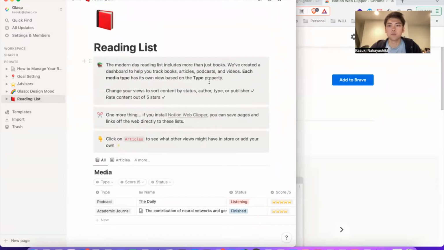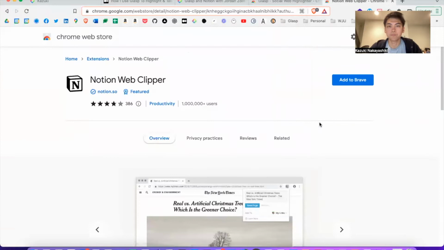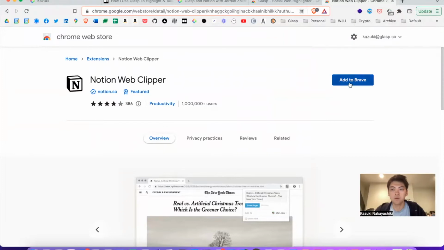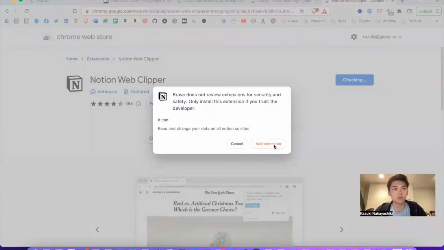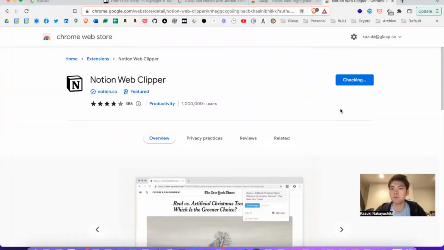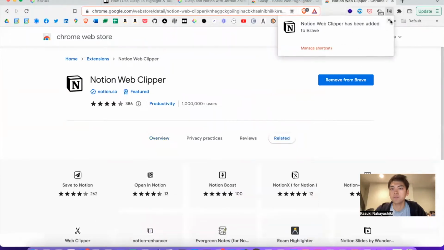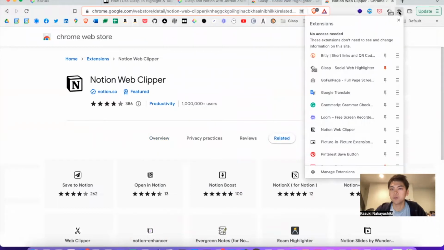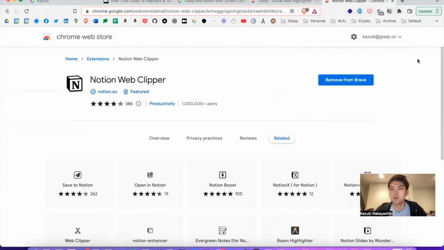And Notion provides a web clipper like this, so you can easily clip content from the web. Let's say, okay, add to Brave. I use Brave, but you can use a Chrome browser. It's the same. Adding it, and yep, you successfully added it. Then pin it, and you are ready to use it.